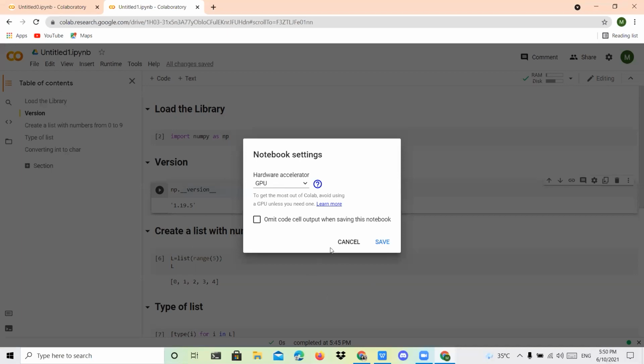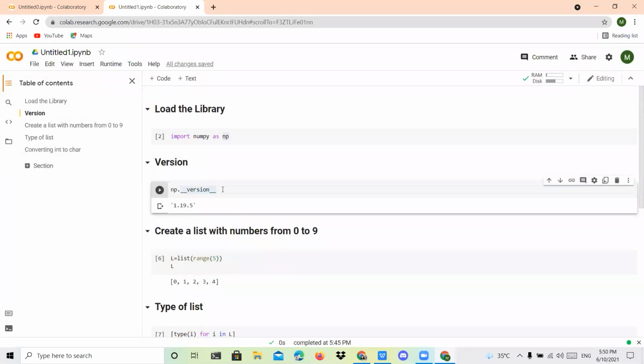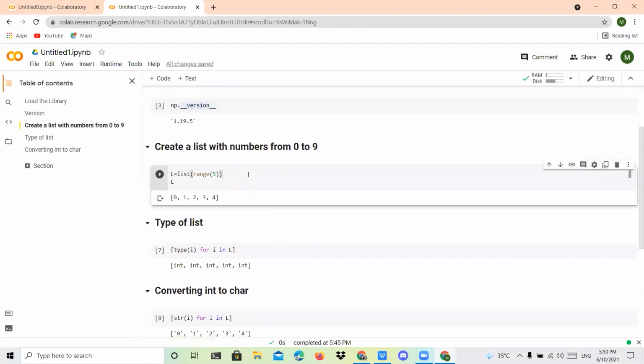This is a graphics processing unit. Whenever we handle images, at that time you have to use this. Otherwise, your images will not be loaded in this place. Okay, right. So this is a version check. Next, you want to create quickly. I'll tell you the four commands.